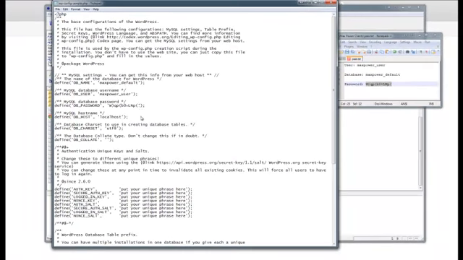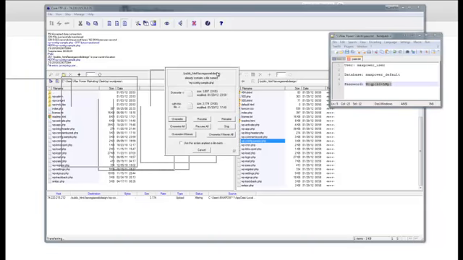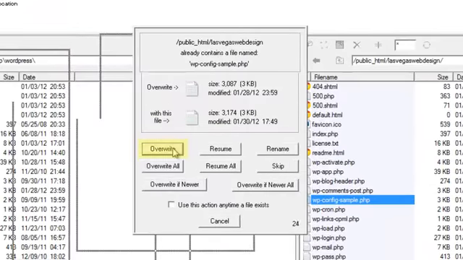It's that simple. You keep this at localhost. Everything else stays the same. What you want to do is make sure you save this. Close it up. And then on Core FTP anyways, I'm getting this little window here. Yes, I do want to overwrite.